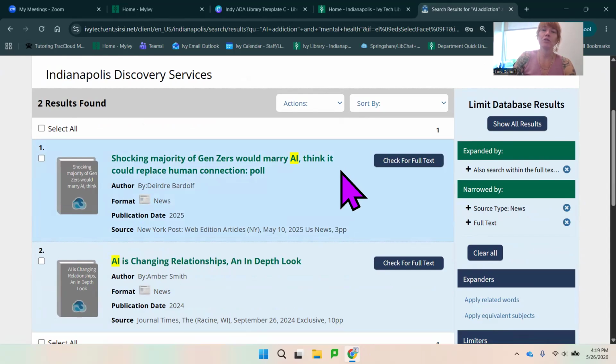And in this case, we have 2 compelling articles. "Shocking majority of Gen Zers would marry AI, think it could replace human connection." Another article is "AI is changing relationships, an in-depth look." Again, sounds pretty good. So these are things I might be able to use, but again, it's not peer reviewed, it's news. So make sure you know what your teacher wants in terms of types of sources, because this could change things.